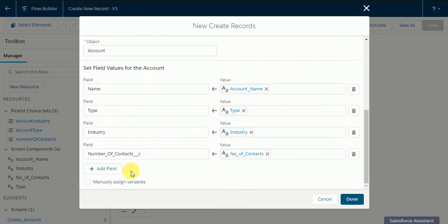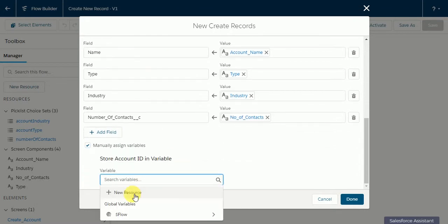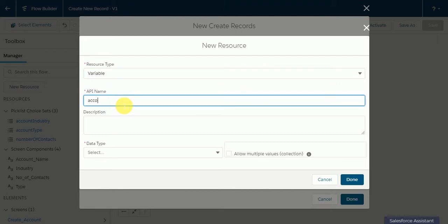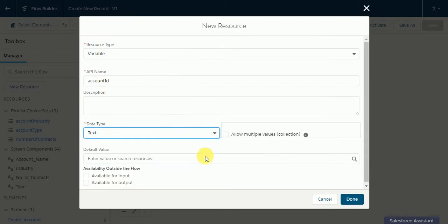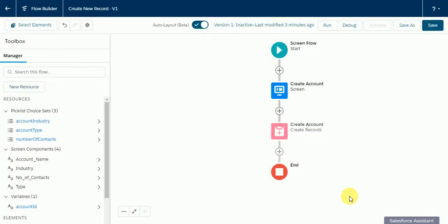And you have to just take this box called manually assign variables and capture the account ID in a new resource. I'm going to create a new resource to store the account ID of the created record, and the data type should be text. It should not allow multiple values. Just click on done. So we are storing the account ID into this variable called account ID, and click on done. So now we are capturing the account information and creating the account here itself.